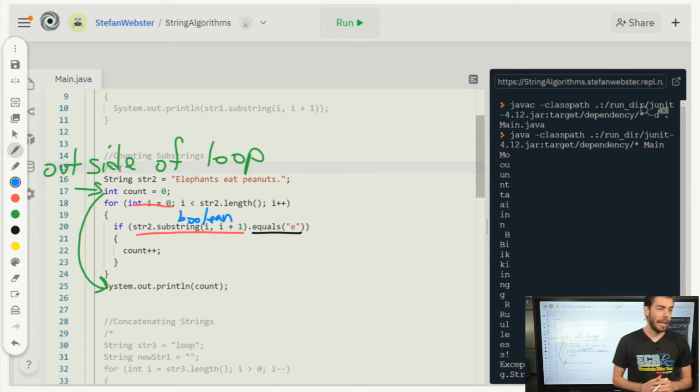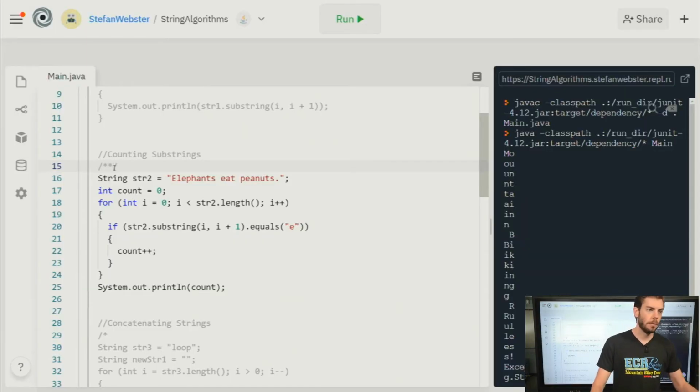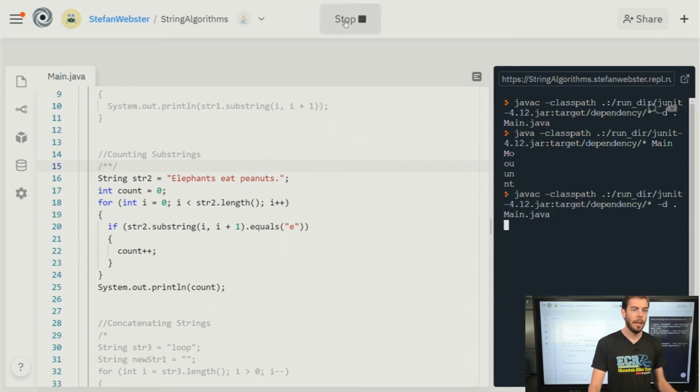Okay, look at that string. Elephants eat peanuts. How many E's are in that string? Go ahead and predict the outcome, and we'll run it here.